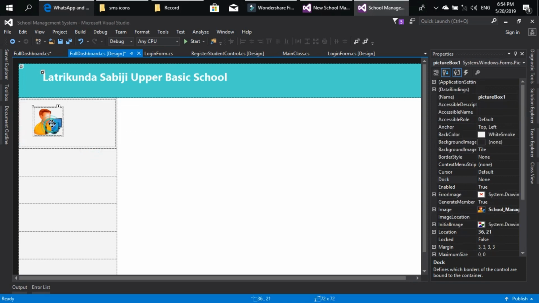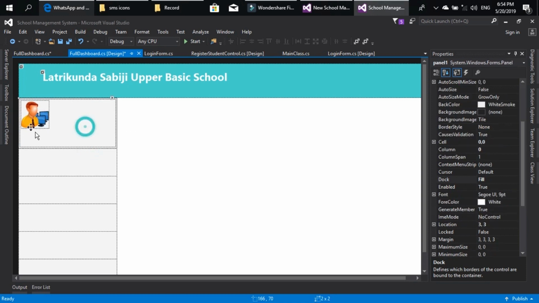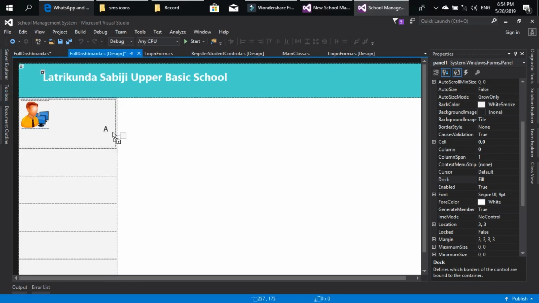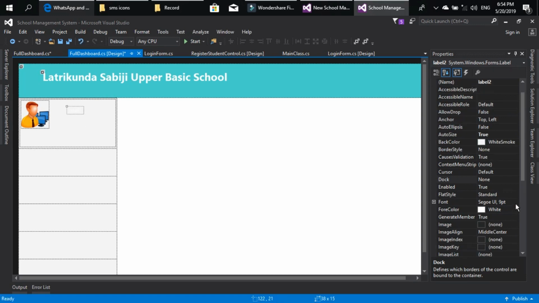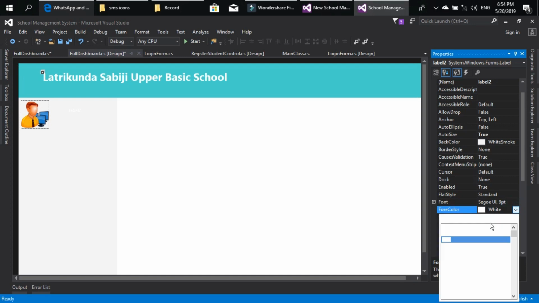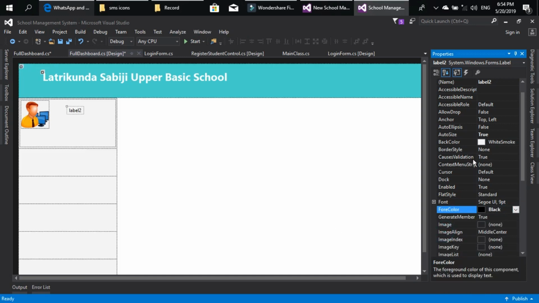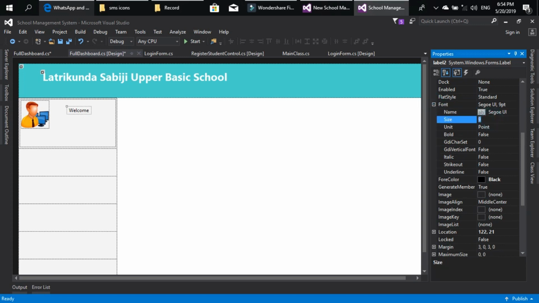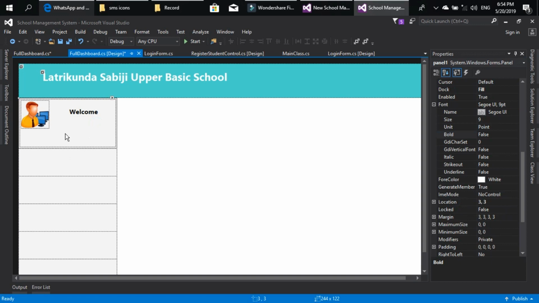And I bring this in here, and now let's add one label, and put the label here, and let's change the foreground color to black because it's giving white, and let's change the text to welcome. Okay, so let's change the font. The font is 9, but I'll change it to 12, and I will make it bold. Okay, it's looking nice now, you see.